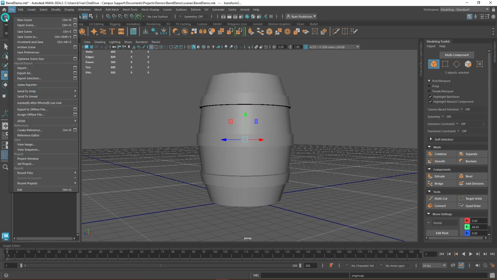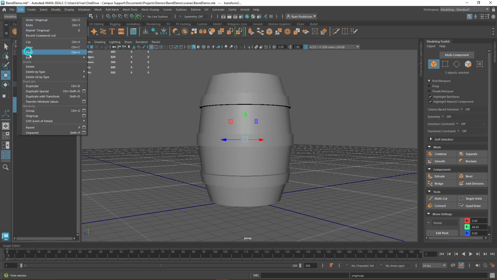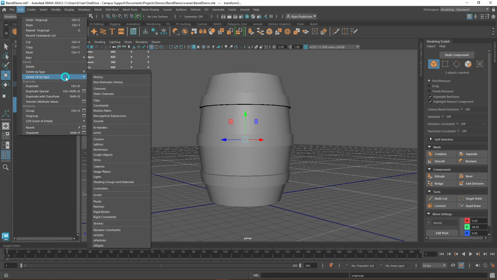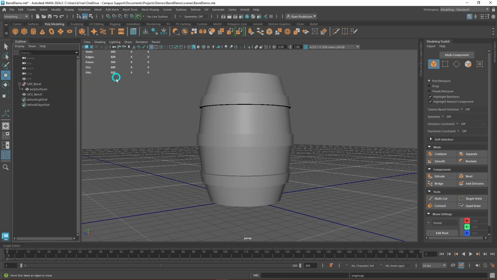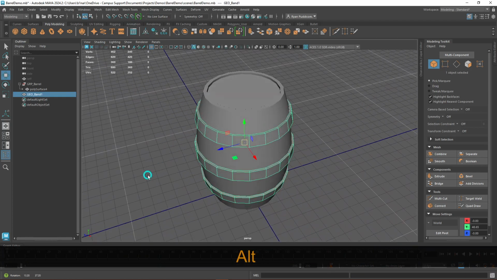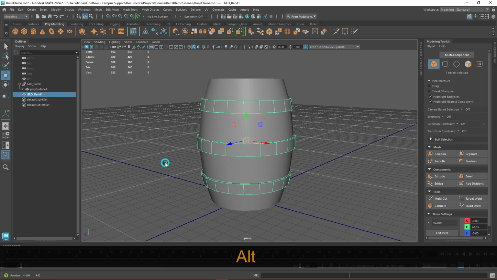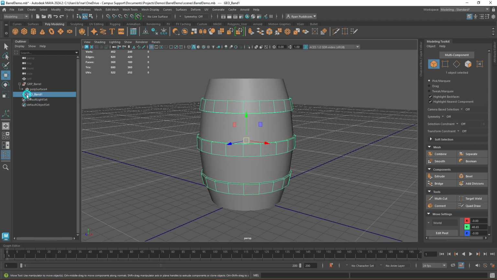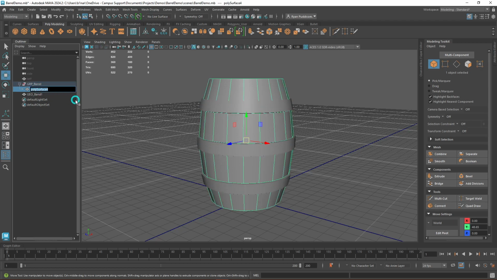But we can delete the history. So in Edit, and then you have Delete by Type, History, and this will delete the history for whatever objects you have selected in your scene. If we go Delete All by Type, we can delete the history for the entire scene with just one click. And then you'll notice in our outliner here, all of those extra transform nodes have disappeared. So these bands are now their own object, and they're going to pretend they've been their own object the whole time. So we've got our group for our barrel here still.